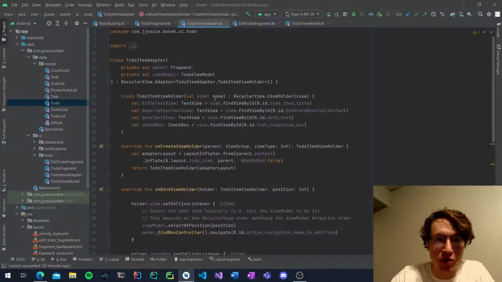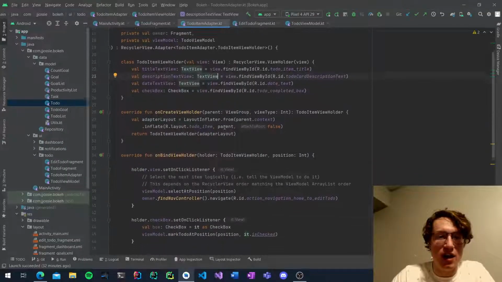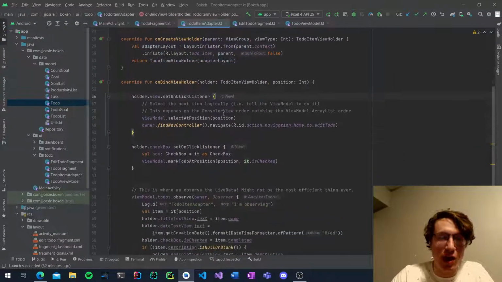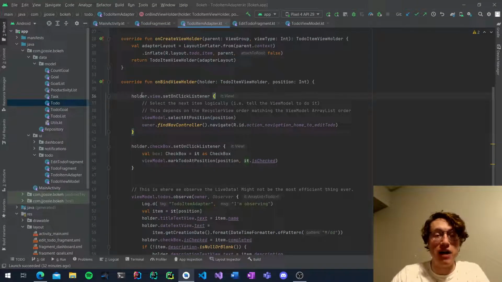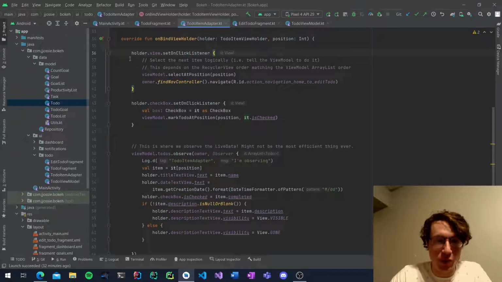This is where the bulk of the work is happening in terms of displaying that list. It has this view holder, which represents a single one of those little card views, and then it's got methods for what happens when it gets created and what happens when it's time to bind data. That's the most important thing right here: when we bind data, we're going to set some on-click listeners, one for the checkbox and one for the card itself.